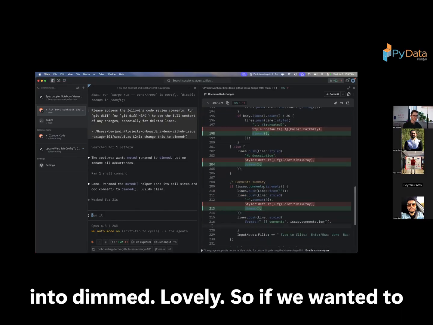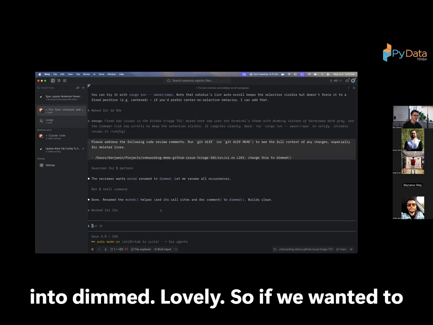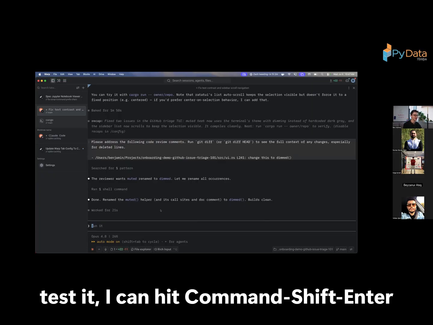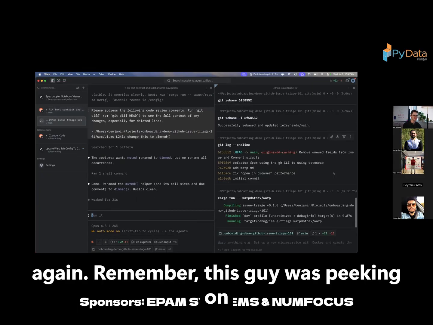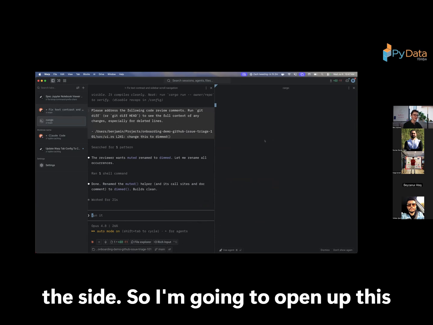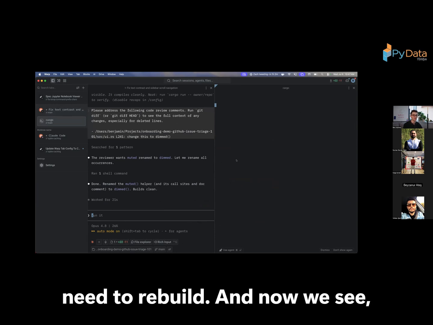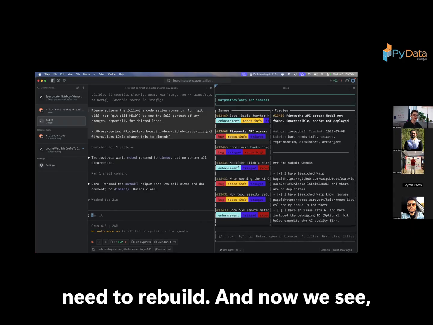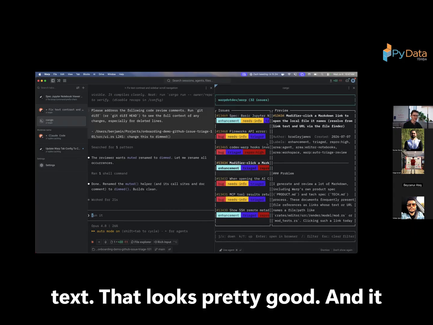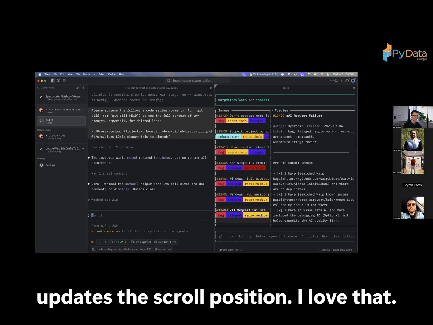And now we see it change it to dimmed. Lovely. So if we wanted to test it, I can hit Command-Shift-Enter again. Remember, this guy was peeking on the side. So I'm going to open up this app again to see what it's doing. I need to rebuild. And now we see, yeah, look at that. So we have dimmed text. That looks pretty good. And it updates the scroll position.